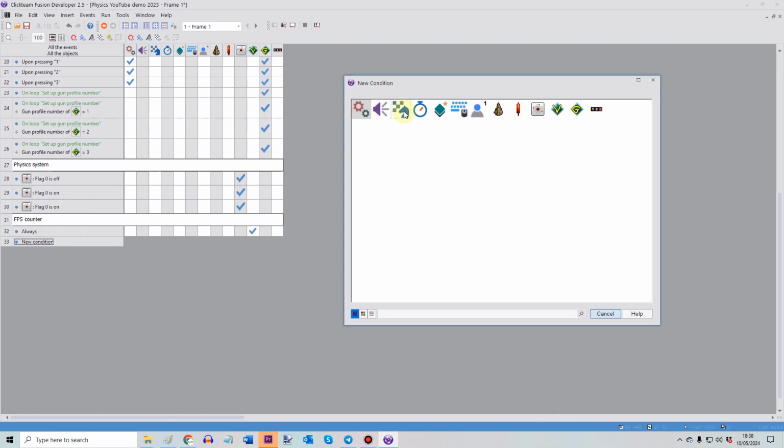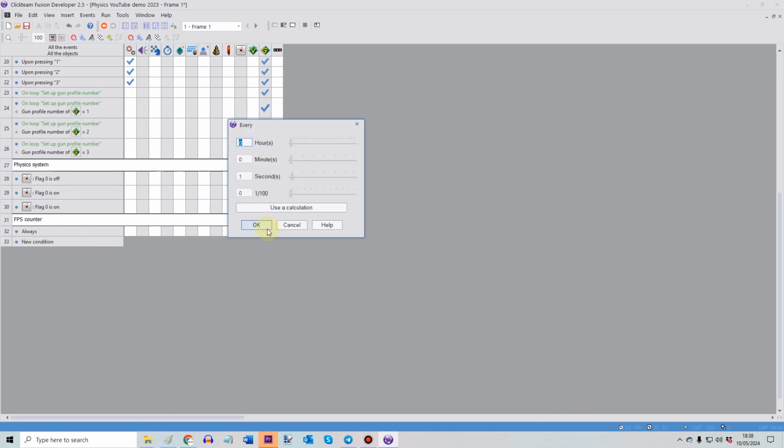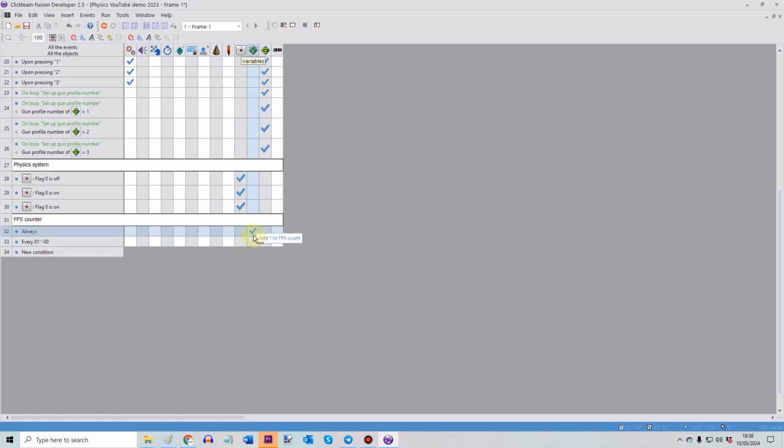And then every second, we can check how many FPSs we've counted. And this every second thing is a bit special as well. It really is, I think, every second. If you want to get precise about these things, just always test it, see how long it really takes. But I think the every second is using the Windows clock and not so much Clickteam Fusion's own stuff, so it should be very accurate.